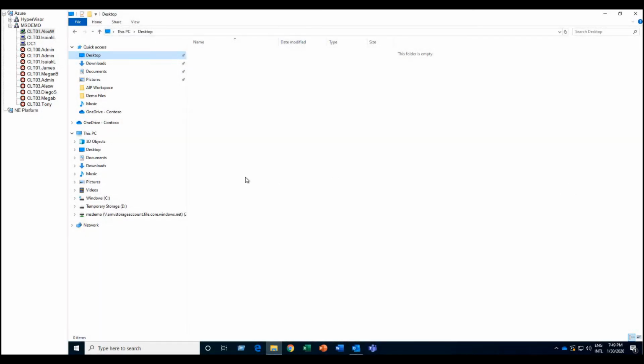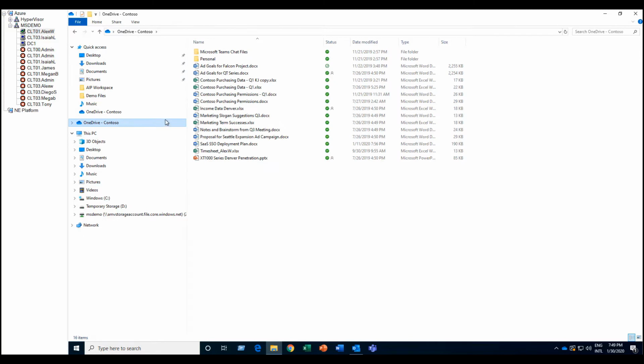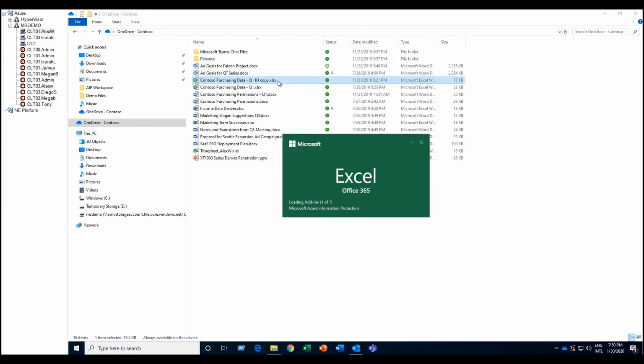So let's continue. It is amazing to see that once you have correctly configured your Azure Information Protection solution in your infrastructure, it just runs so smoothly.